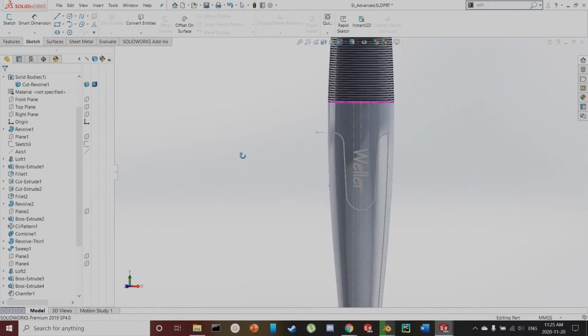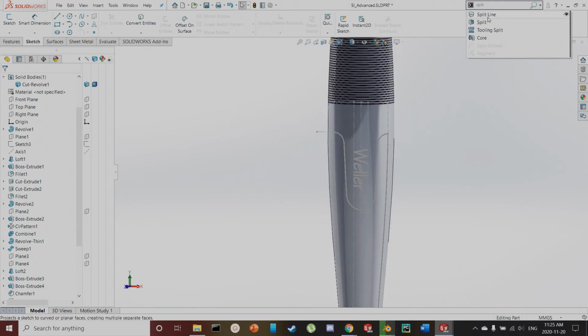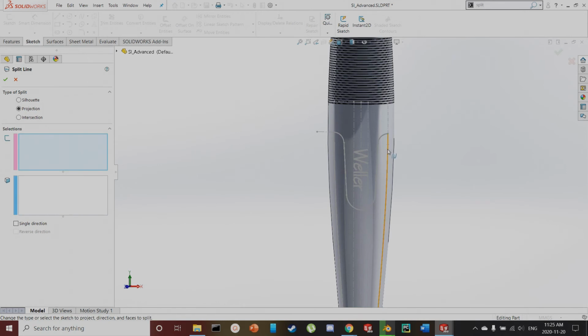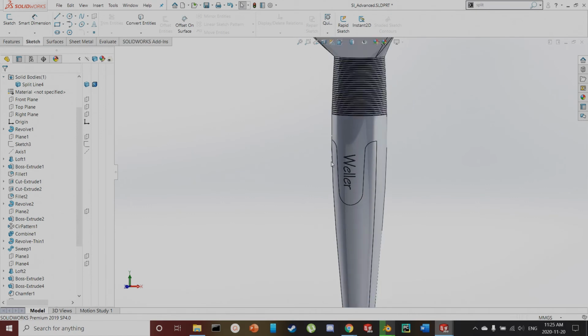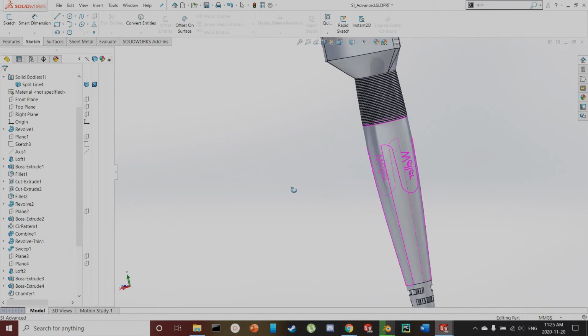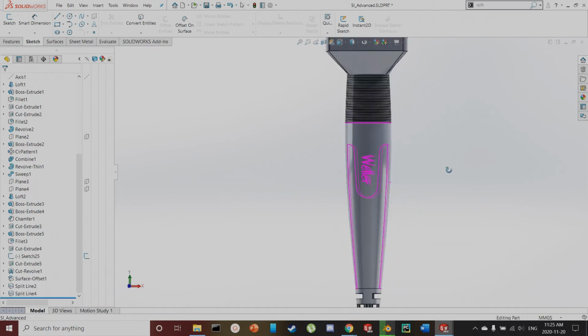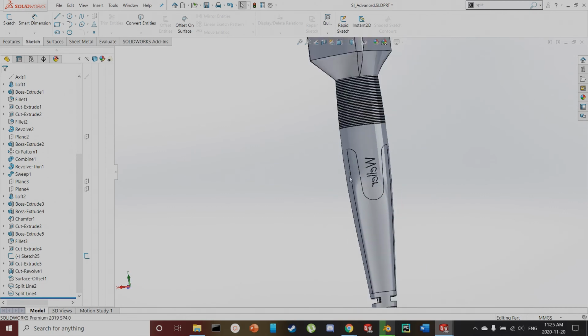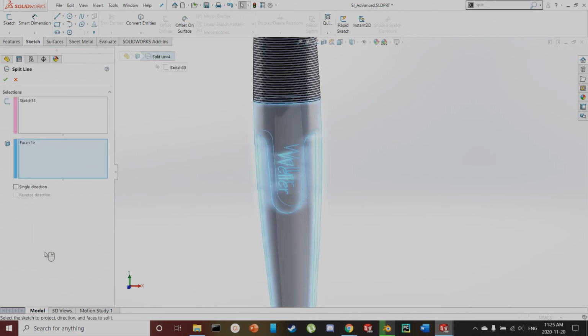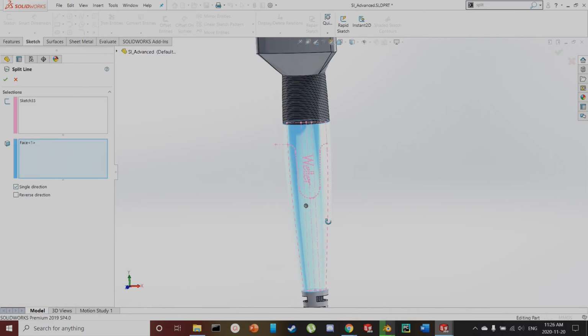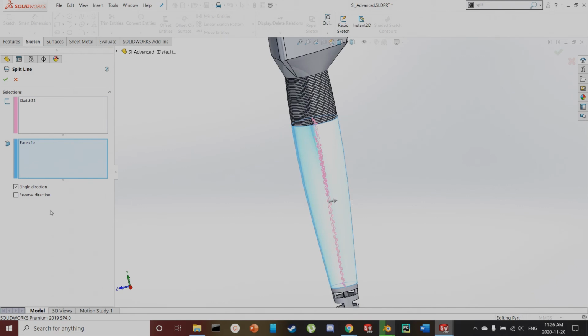And I'm going to go into split line. I'm going to specify the sketch as the selection for the split line, and this face as the selection for face. And I'm going to split that face with that line. Now you'll notice this went both directions. That's not what I want. I want it to only split in one direction. So I'm going to specify single direction, and I'm going to pick the right direction. That way. There we go.